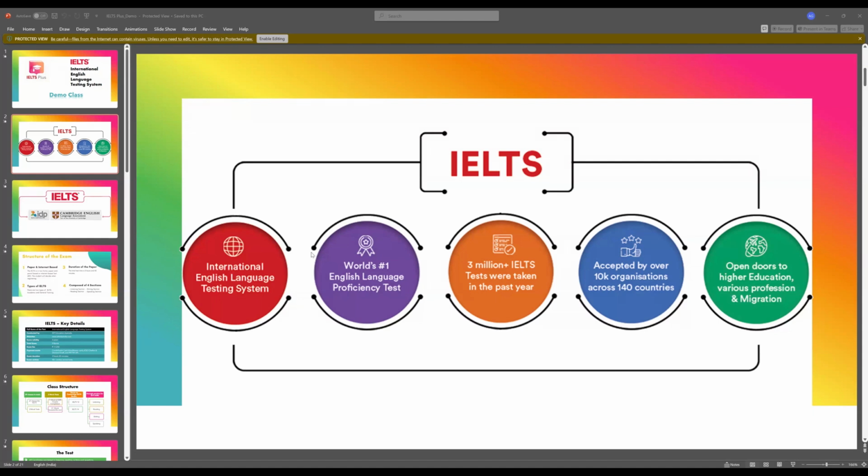So they say here in the second circle, the purple one, world's number one English language proficiency test. I do understand how it sounds. It sounds like a gimmick, like an advertisement or something, but it is not. I can assure you that. They have a lot of numbers to back it up, a lot of statistics to back it up.